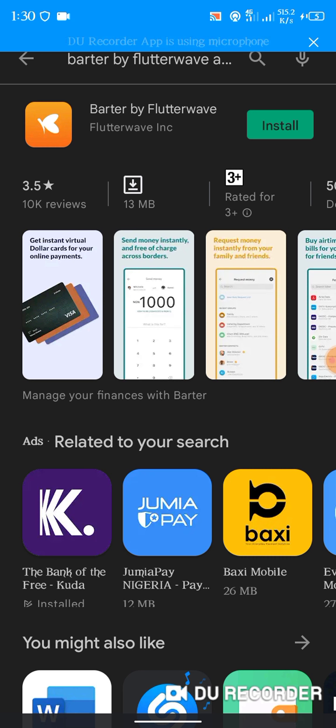Maybe if you have a physical card which is being rejected, you just come to your Play Store and download Bata by Flutter Wave. Once you sign up an account with them and upgrade your account, they are going to give you a virtual credit card whereby you can make payments online and do a lot of stuff like that. Though with Bata by Flutter Wave, they do charge a monthly maintenance fee for each card. The monthly maintenance fee for each card is $1.